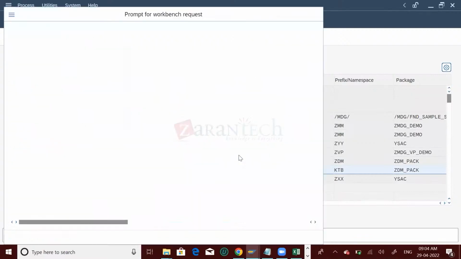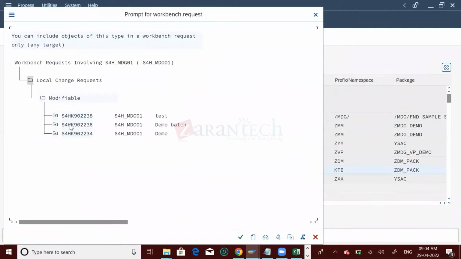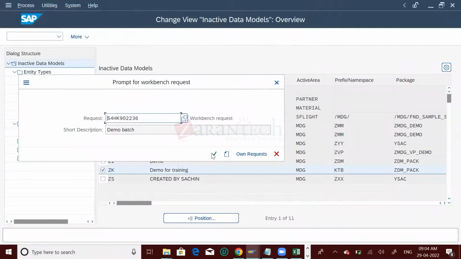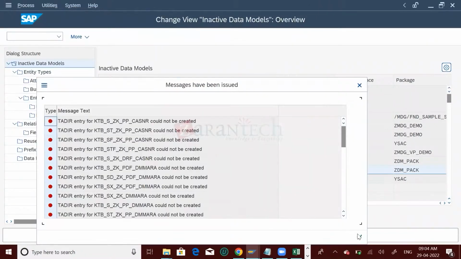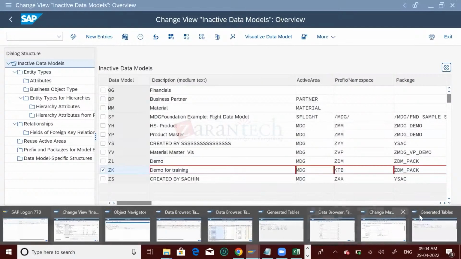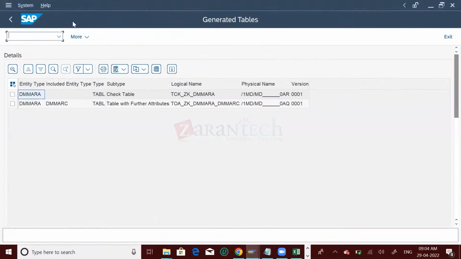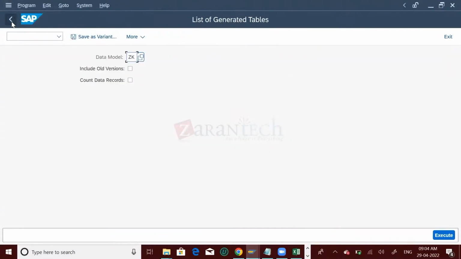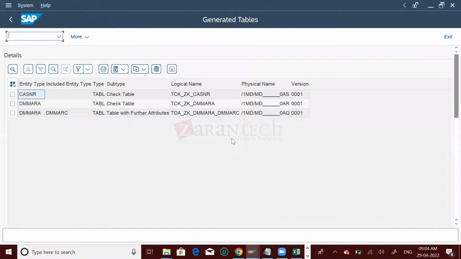Let us take our own, this one, what we have created today. That is better because maybe in that TR only we will be saving everything. TADIR. Okay. ZK. See, now 3 tables are there. Yeah. The text table is not there, but this table has been created, right?